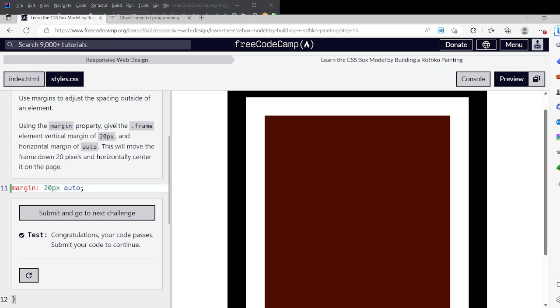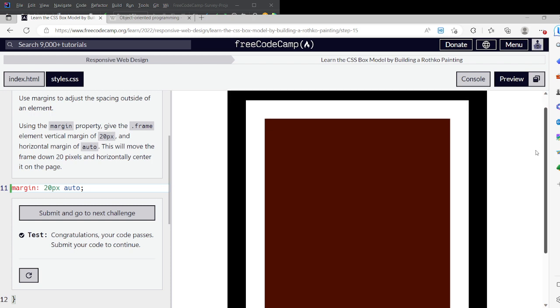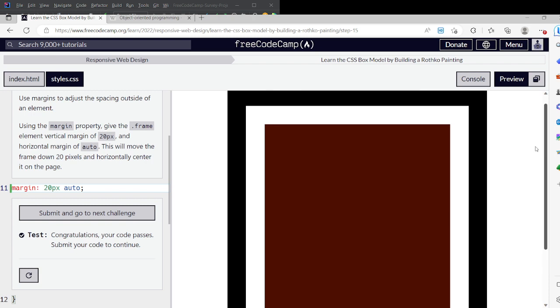Using the margin property, give the dot frame a vertical margin of 20 pixels and horizontal of auto. This will move the frame down 20 pixels. All right. And horizontal margin. So it basically centers it.